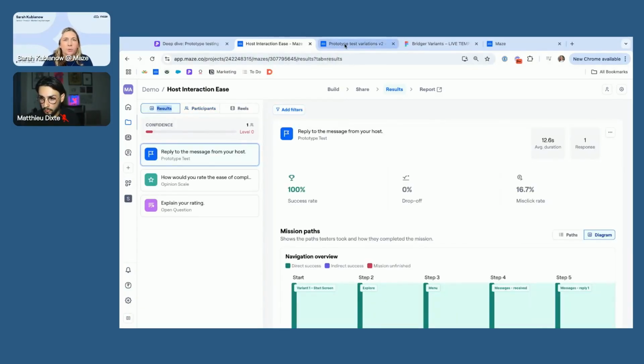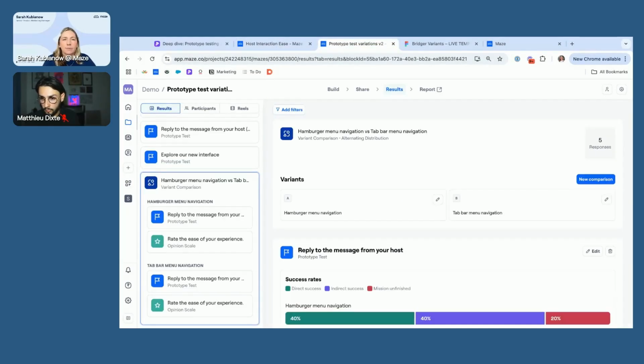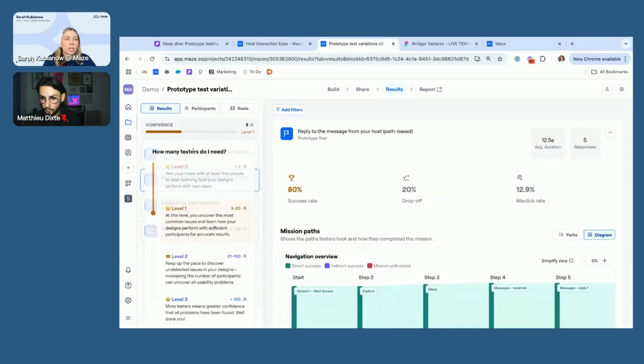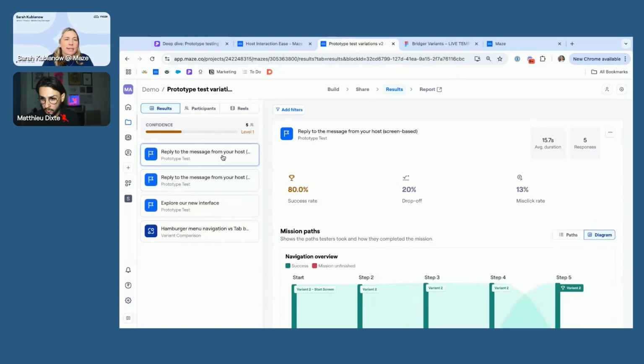So I'm going to actually go to a different test that has a lot more data in it so that we can see how the results are really tailored based on the type of test that we're running. So what I did here is I set up different prototype tests with all the different use cases that I talked about a little bit earlier. So this first prototype test was screen-based.